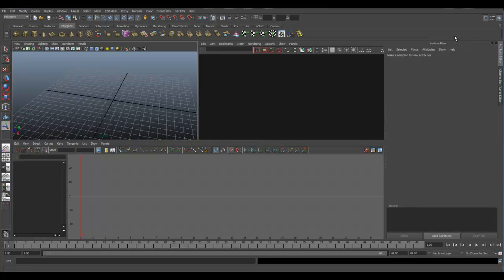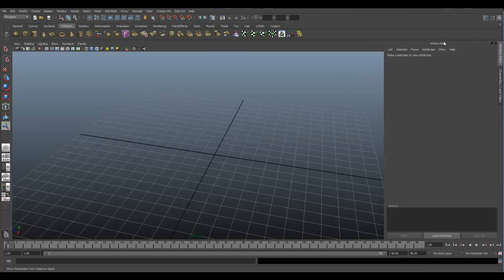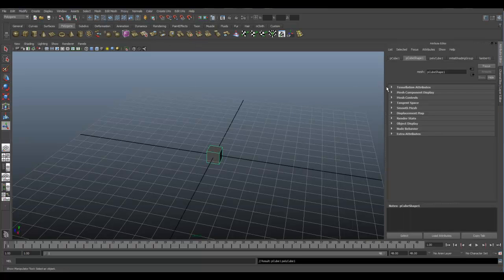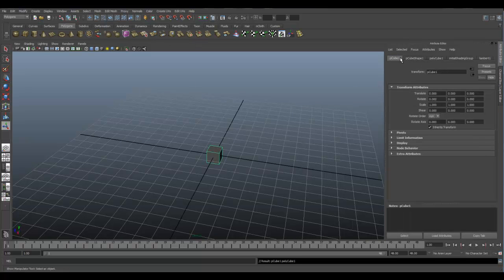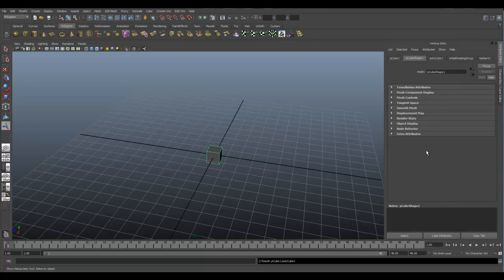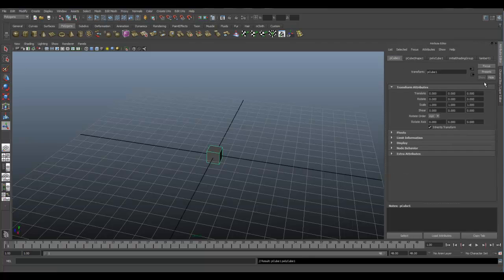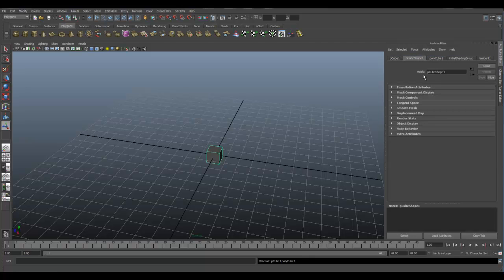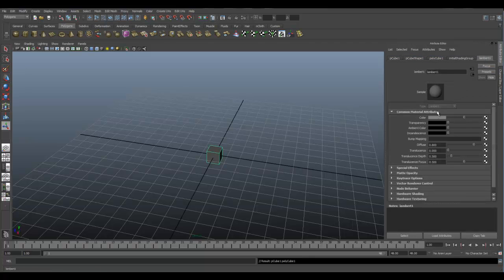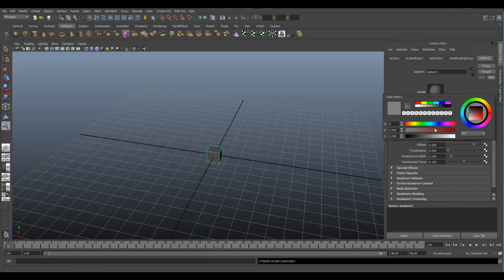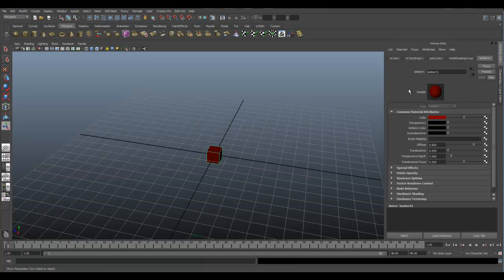Going to the right is your attribute editor. What your attribute editor is, if you have a cube, it'll probably pop up like this for you guys. You have many different options in here, but mainly I use this whenever I'm editing stuff. Let's say I want to edit the color of this. This is what I would use.